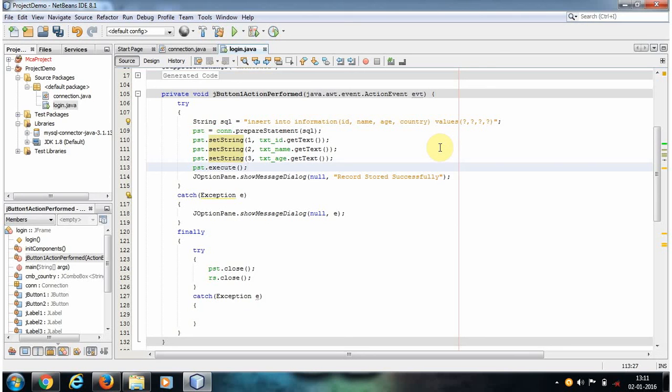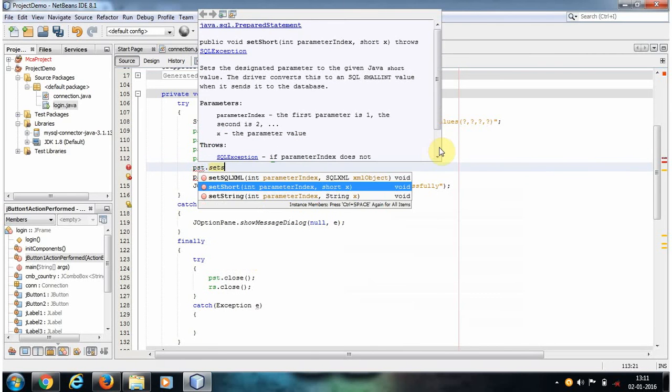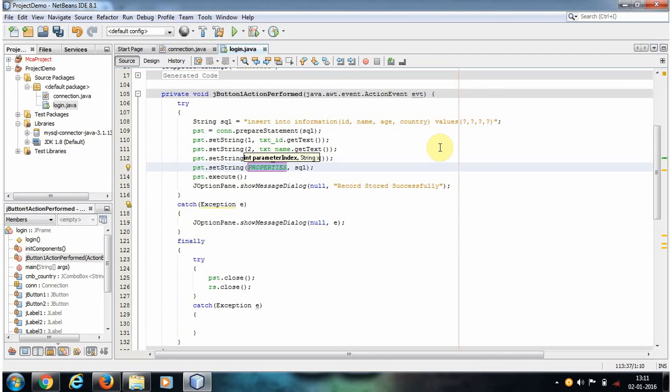Now above your pst.execute statement, let's add one more statement, that is pst.setString. Here the first parameter is the parameter index. The country parameter index is 4, because the ID is 1, the name is 2, the age is 3, and the country is 4. The parameter index is 4, and the second parameter is the combo box name.